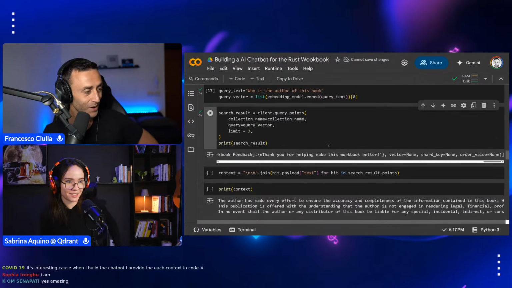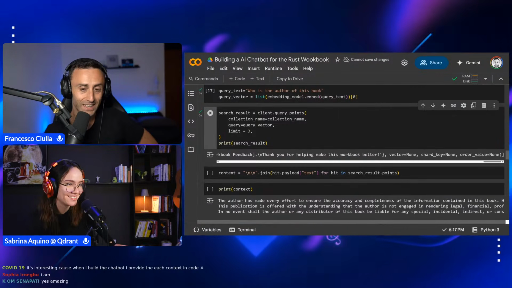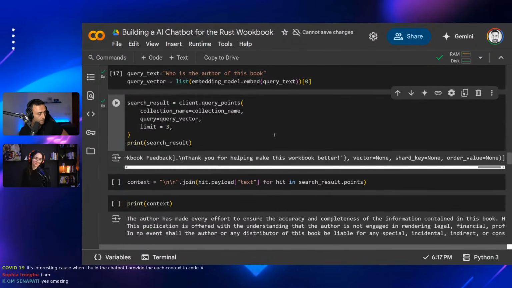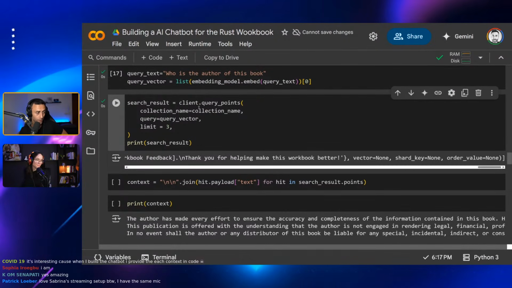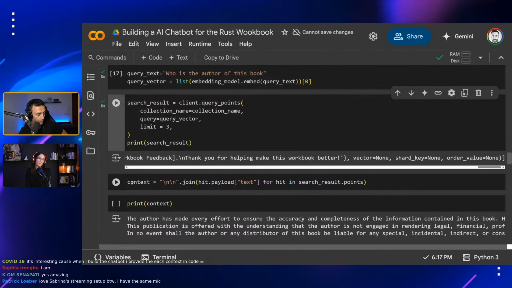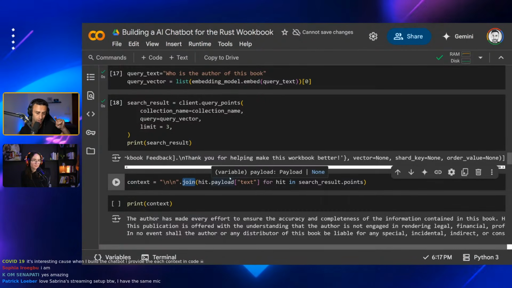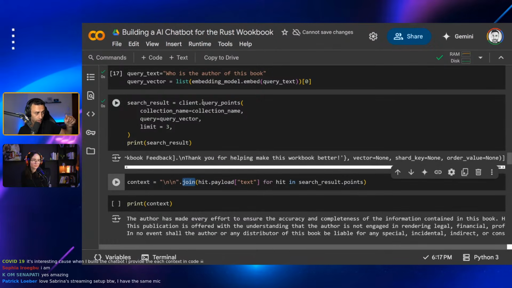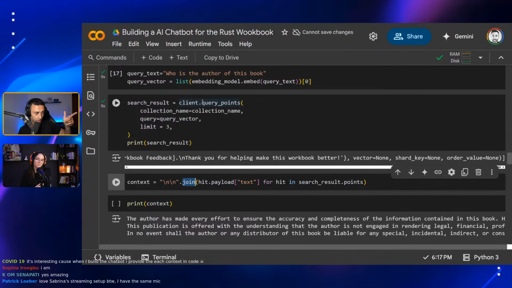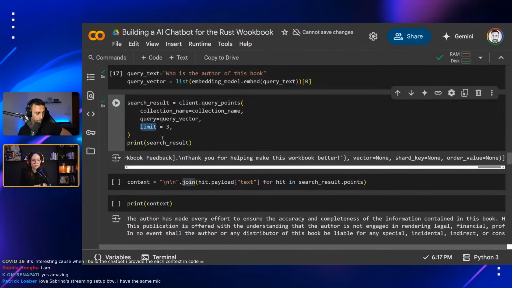We're back. Sorry, I had to answer the door. Okay, perfect. So here we have the search result, and then here we are defining this context with a sort of join. So we are joining the payloads, we are joining the results, basically putting it all in one single block so we can send it to our LLM.